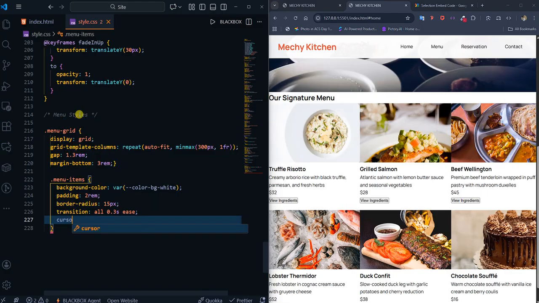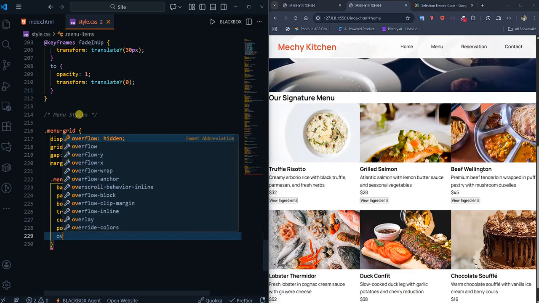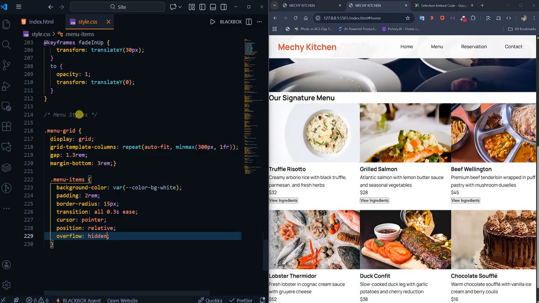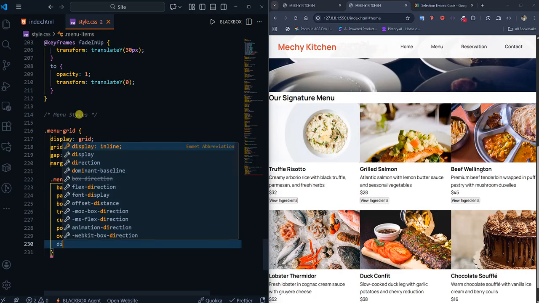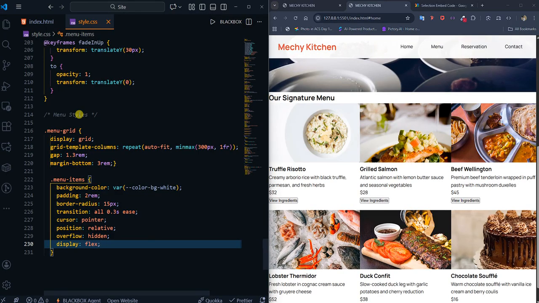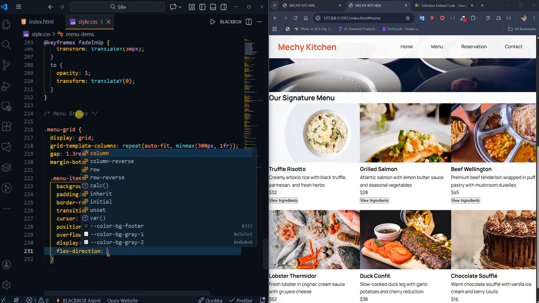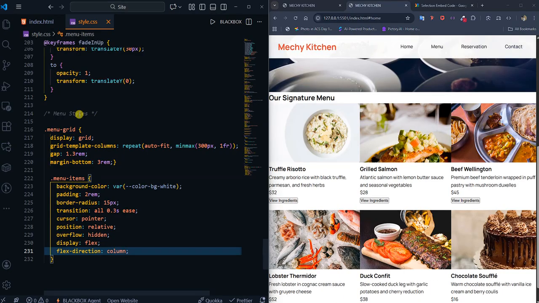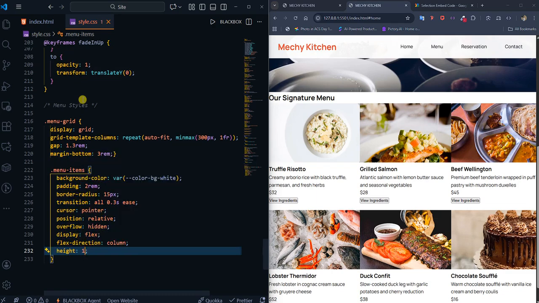We set cursor pointer, then position relative. We will tackle that one using a styling tool. Then we set overflow to be hidden if any of the elements start to surpass its container. Set display flex to control the insides, then change the direction to be column. Then we set the height to be 100%.